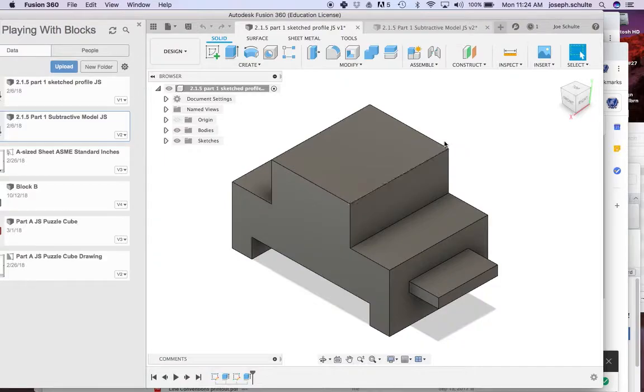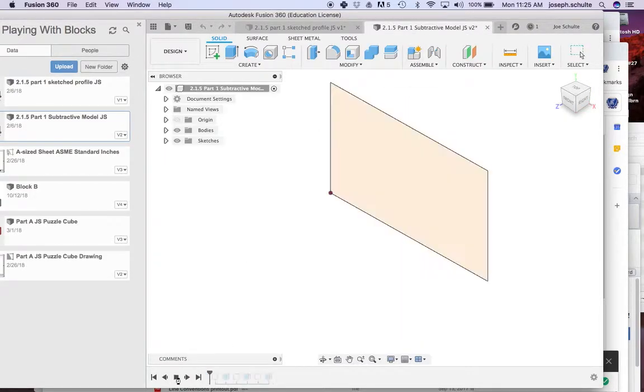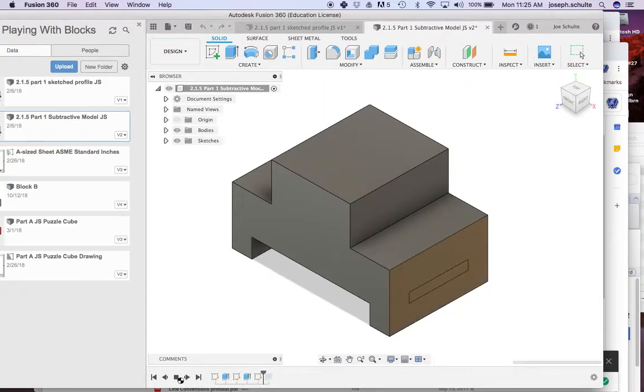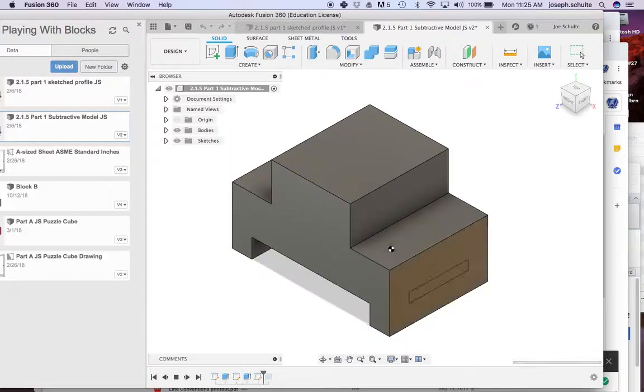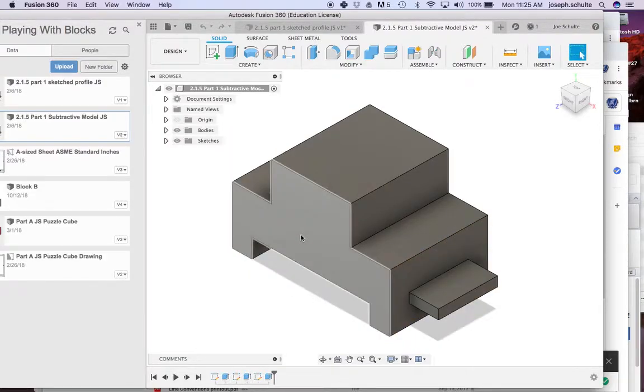We sketch this face, we extrude it out. A subtractive model can look like this. We would start with an overall block or a glass block, and then we would carve the parts away that we don't want. Overall glass block, sketch, carve away. Okay, let's do both of these now.